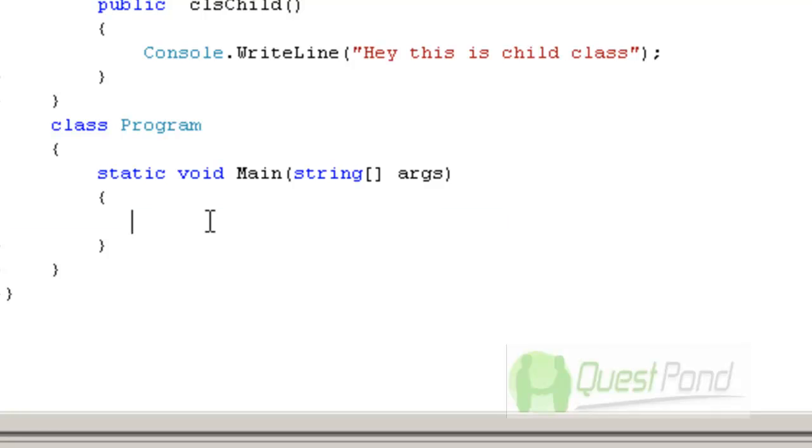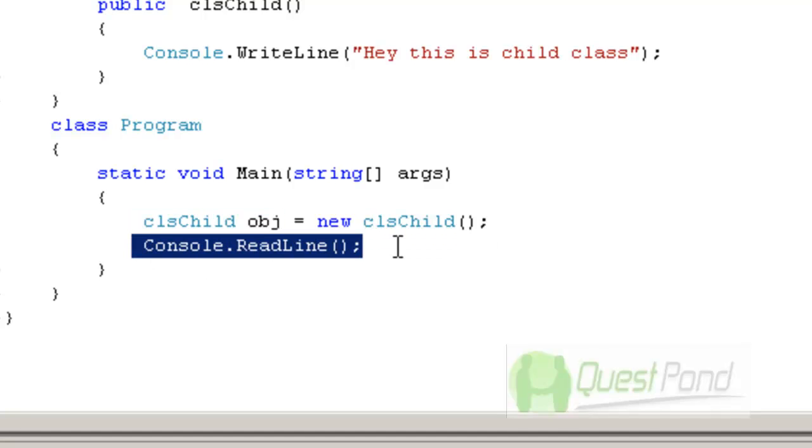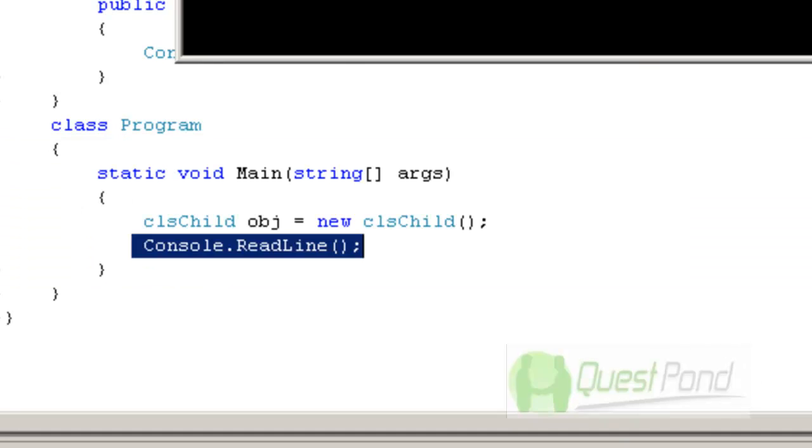So let's go ahead and create the object of CLS child. I'm creating the object of CLS child here, and I'm just holding the console by using the ReadLine. Let's run this application and see if the child class fires first or if the parent class fires first. So let me run this. It will take some time to run.